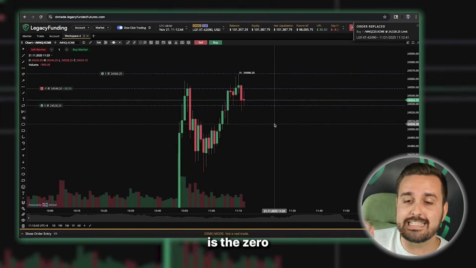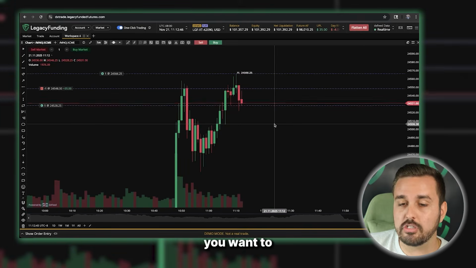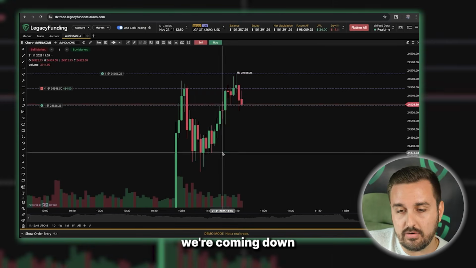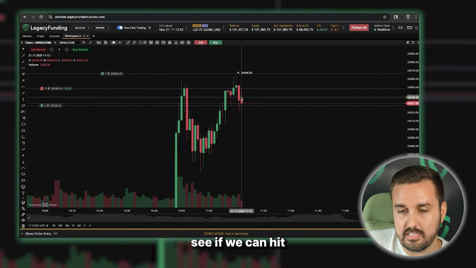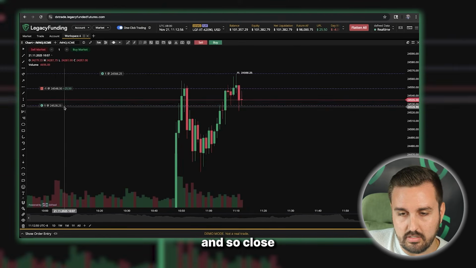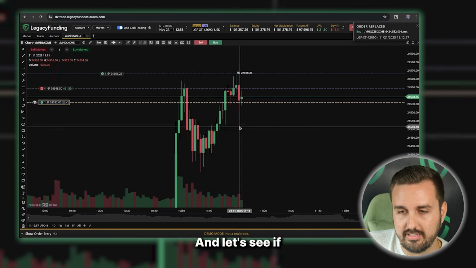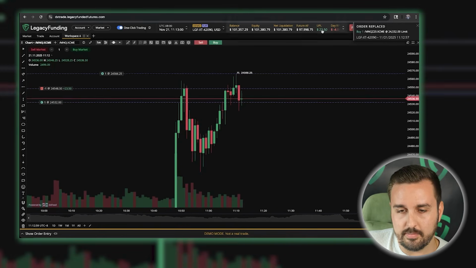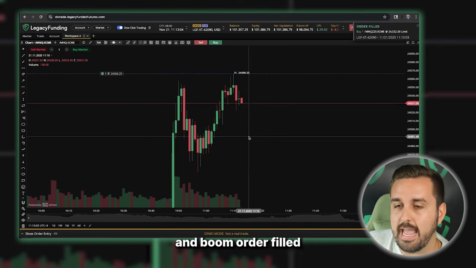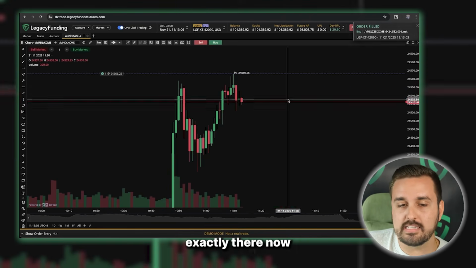Why I love futures is the zero spread. It's getting you in exactly where you want to, and it is getting you out exactly where you want to. You can see we're coming down literally to the T right here, and let's see if we can hit it. We're up $34 and so close. I'm moving this up right here. Let's see if we could hit it. But like I said, guys, it's super user friendly using this on the new legacy platform, and boom, order filled, got me out exactly there.